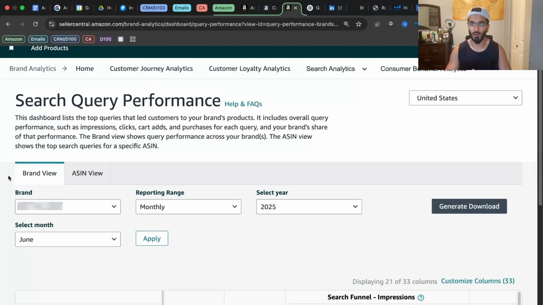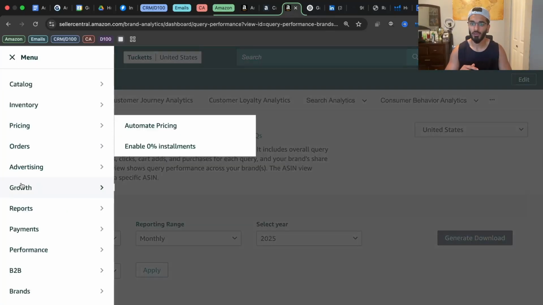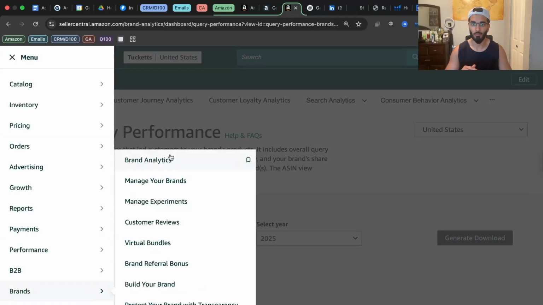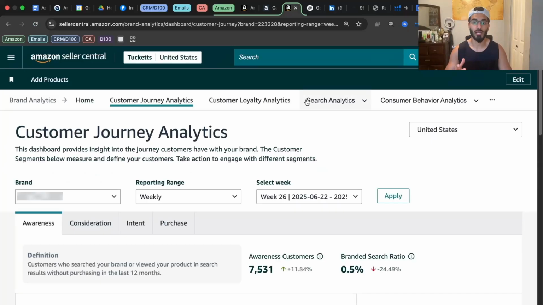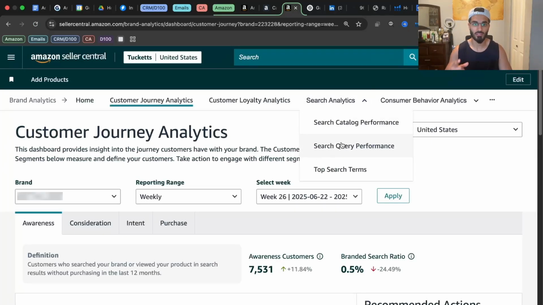Now, before you go here, if you don't know how to set this up, you're going to go to Brands and you can hit Brand Analytics. Once you're here, you want to go into Search Analytics, Search Query Performance.